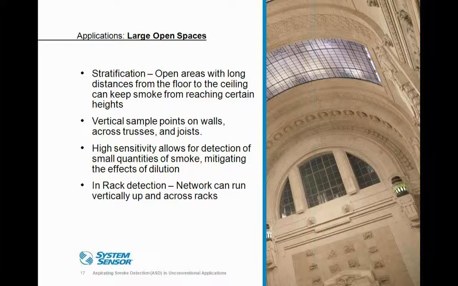Another issue in these large open spaces is stratification, which is simply temperature differentials which may stop smoke from reaching high levels in these large spaces, especially if it's a low energy fire. So due to stratification, a spot detector may never see smoke if it's mounted to the ceiling. Pipes from an aspirated unit can be run up and drop down support columns or any other type of infrastructure that may be there. Or capillary points could be suspended from ceiling-mounted pipe to, again, overcome the stratification barrier, which could be caused by these temperature differentials.